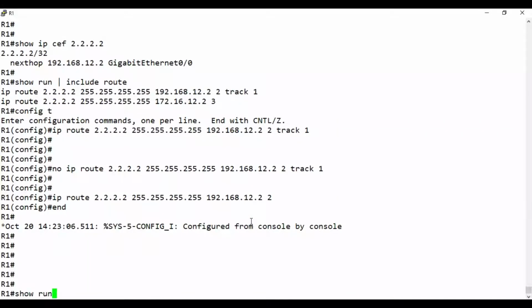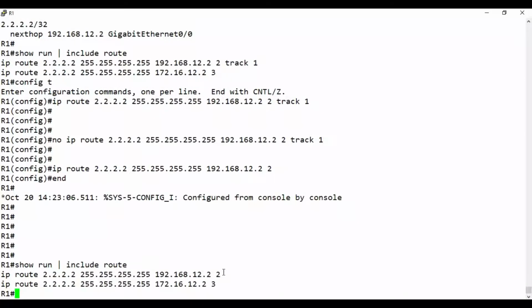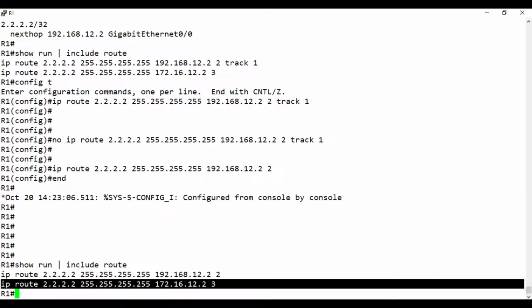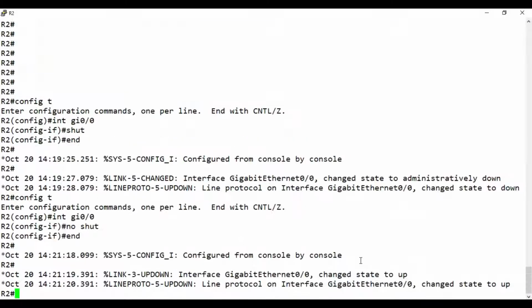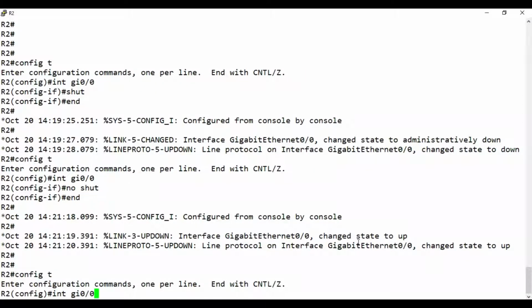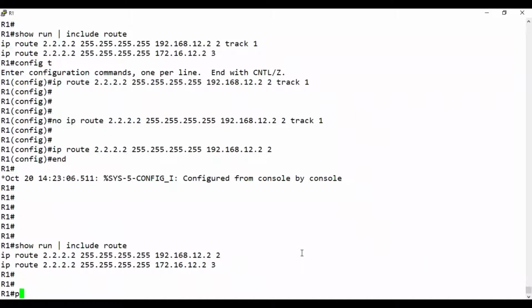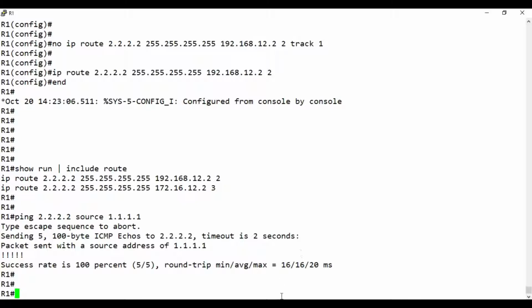All right, so let's do a show run pipe include route. Okay, so we have our primary again with no track. Then we have the standby, the secondary route. What I'm going to do is come back over to router 2. I'm going to come back to this gig link and shut it back down. But before we do that, let's come back to router 1. Let's do a ping just to make sure we have connectivity right now. And we do. Everything is great.